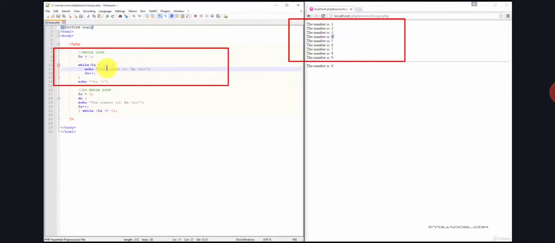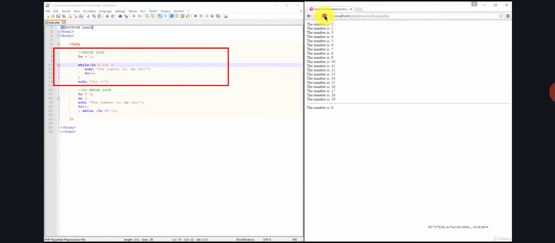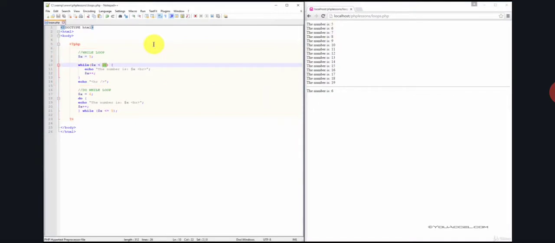If we change 10 to 20, we'll see that the loop now runs 19 times. If we change the value of x to 5, we can see that x will start incrementing at 5. We'll change the value here back to 10.